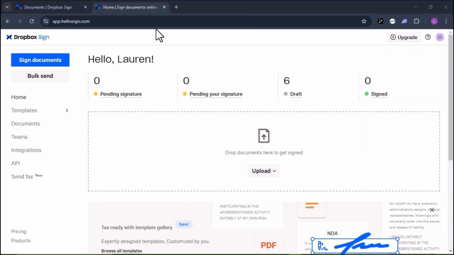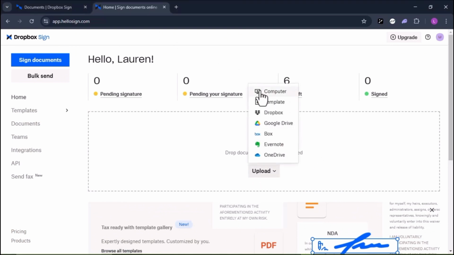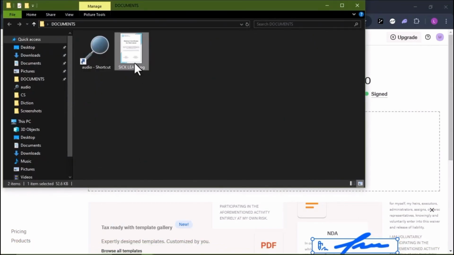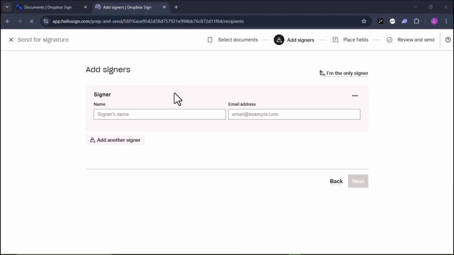Now that we've created our signature, the next thing we've got to do is sign a document. You've got two options here. You could drag and drop the document, or you could upload it. You could upload it from your computer, upload a template from your Dropbox account, Google Drive account, and other accounts. So let's drag and drop here. Then we'll drag and drop it. Let's drop it here. Excellent. So now we've dragged and dropped it.